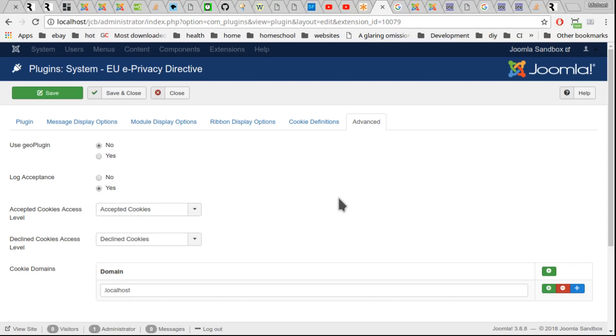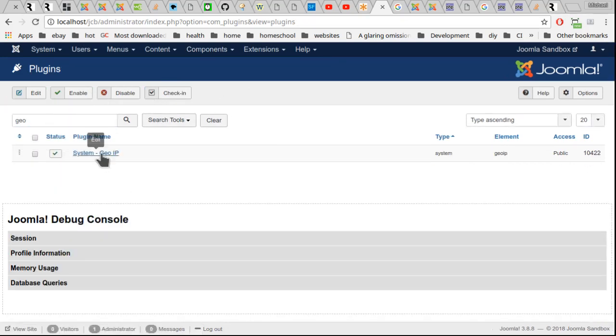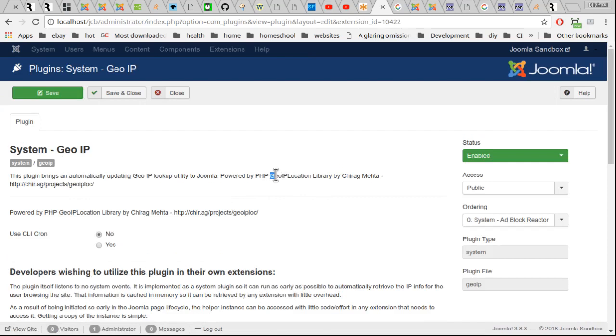So I have implemented, I think I closed it. I closed it. I have implemented the geolocation IP library from, man, I don't even know how to pronounce his name. Chirag Mehta. Anyway. So this is a separate plugin that is going to be delivered with ePrivacy, and if you choose to enable the Geo plugin within ePrivacy, it's going to prompt you to enable this plugin.